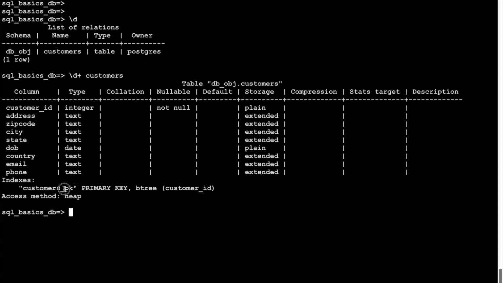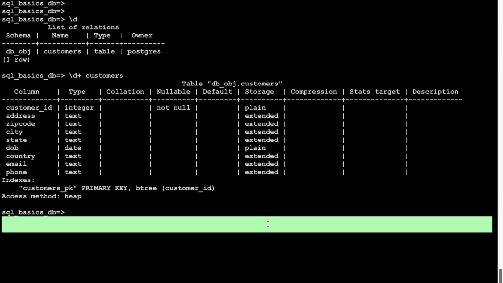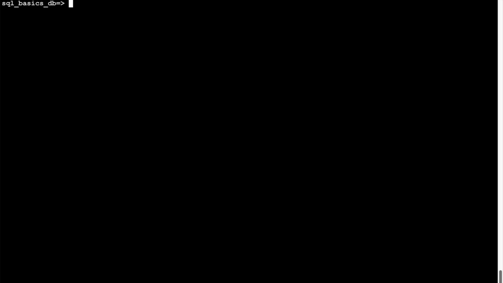Forget about B tree and etc. I'm not going to talk about the indexes and B trees. This is mainly for SQL developer course. Indexes and B trees would make sense for administrators. So I'll not talk about these things here. Anyway, so if you type /d plus and then customers, you can see the definition of the table. Now let me go ahead and create the other tables. I'll create sellers table and then finally orders table.